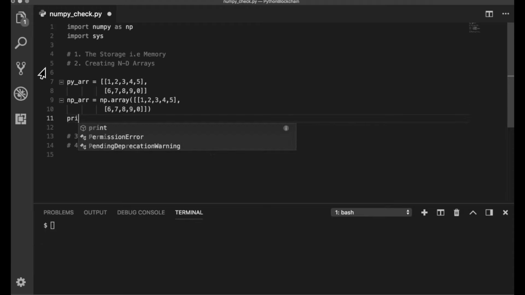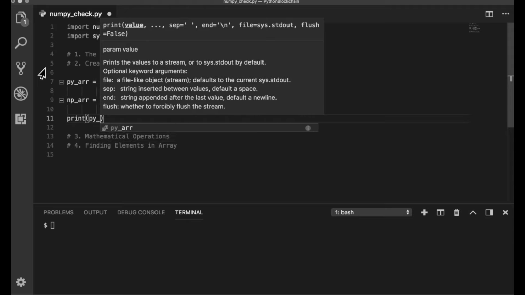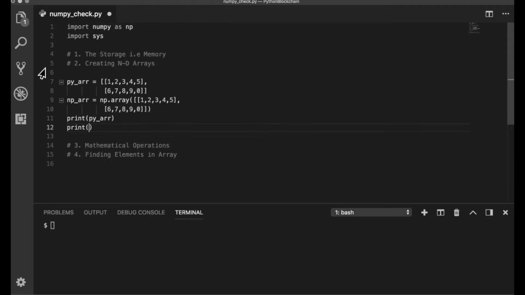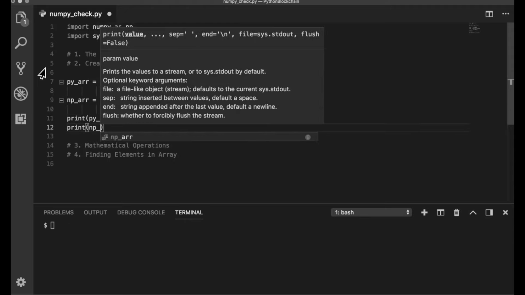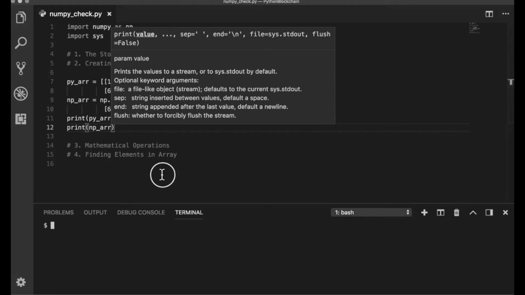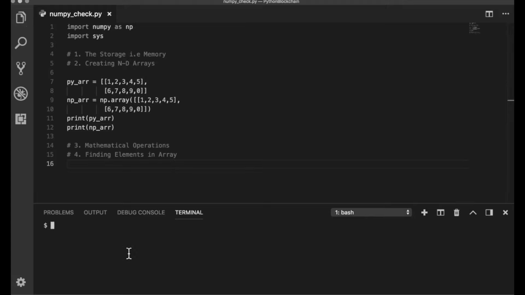And now let me go ahead and print both the Python array and the NumPy array just to make sure that there is no syntactical mistake. It happens when we try to print multidimensional arrays. Okay, so here I go and I am able to print the 2 by 5 matrix for both the NumPy array as well as the Python array.